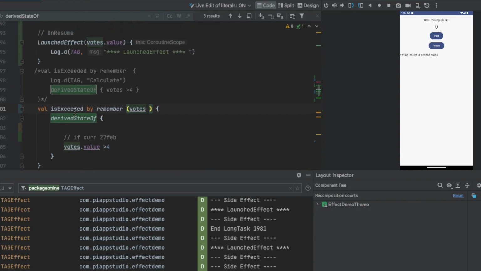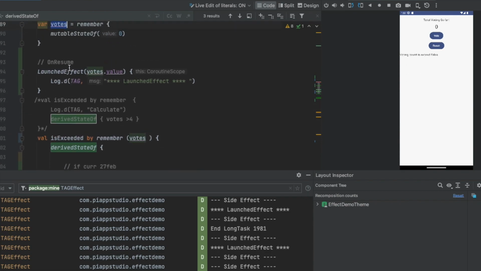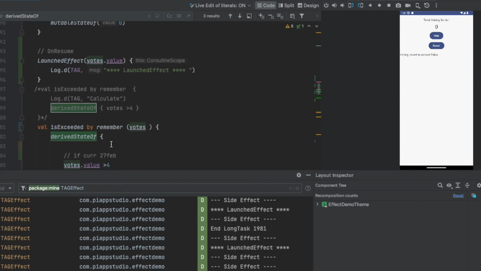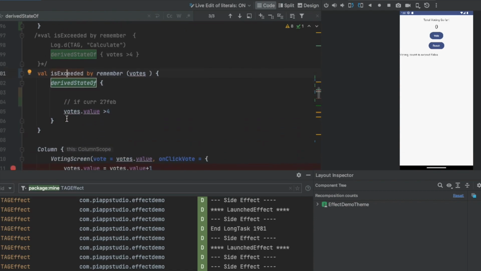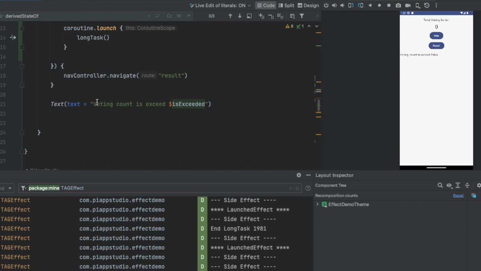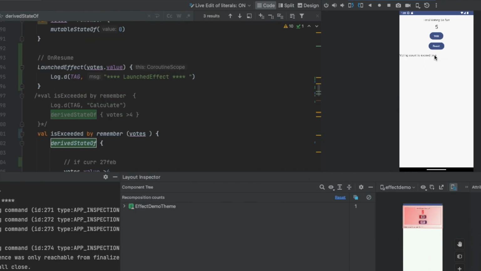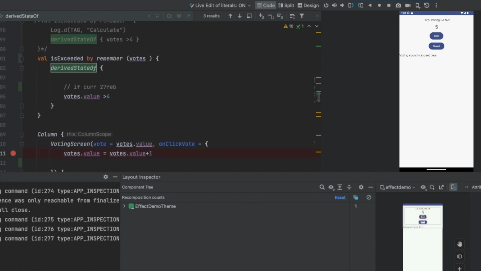As I told you before, it takes one state, like here it takes this integer, and in future it will take a date. By adding these two and using derived state, we convert these two into another state, which is nothing but the boolean exceeded. And this exceeded can be used anywhere by saying the voting count is exceeded for 4. For example, if I use it, you can see that it turned to true, right? So that's the reason I made this. This is for derived state.